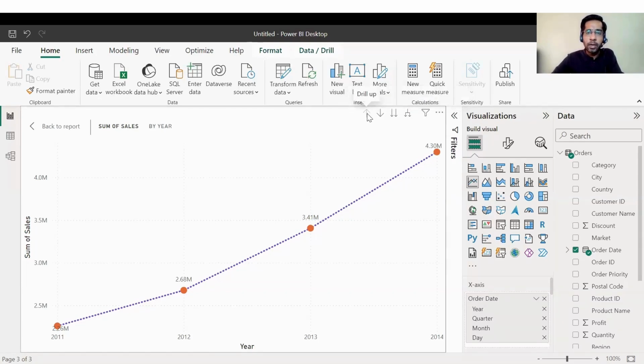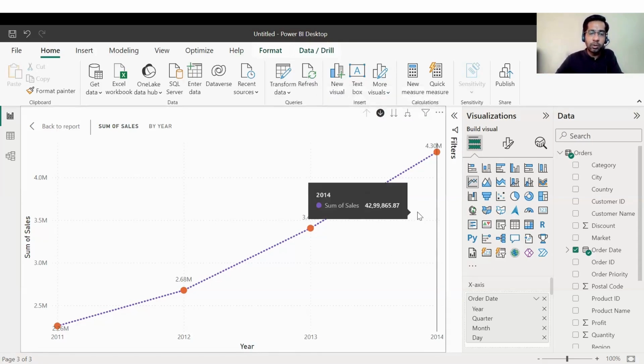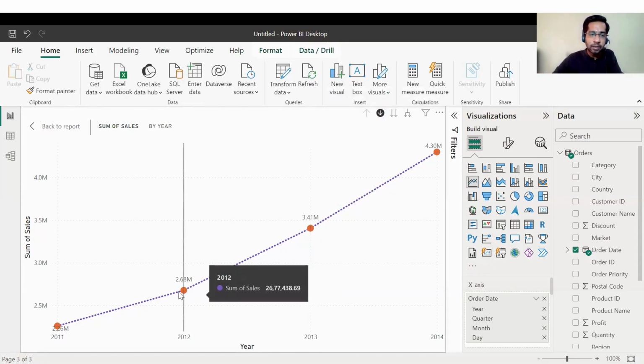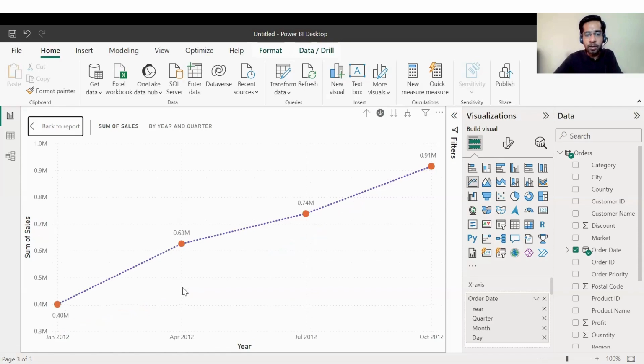So this up arrow is disabled for now because we are almost at the top of our hierarchy. We are seeing the yearly data. What if I click on this, click to turn on the drill down option? If I click on it, you can see it has now switched on. So let's say I want to see 2012 data. I will go over here to 2012 and click on this marker. You can see it has now drilled down one step and it is showing me the data quarter wise.